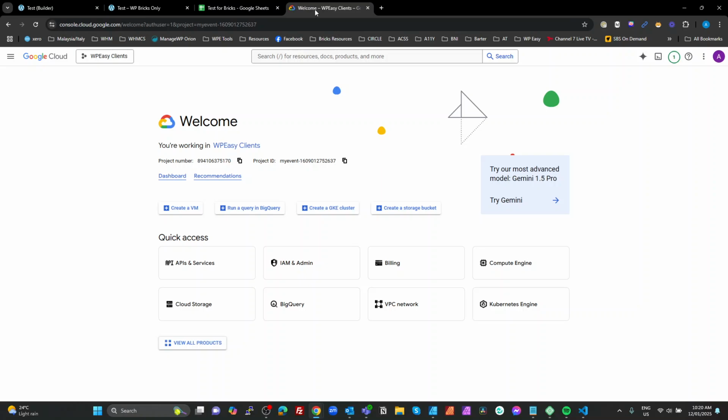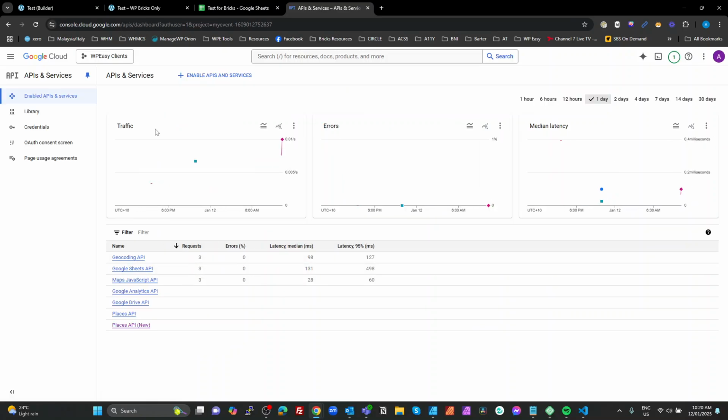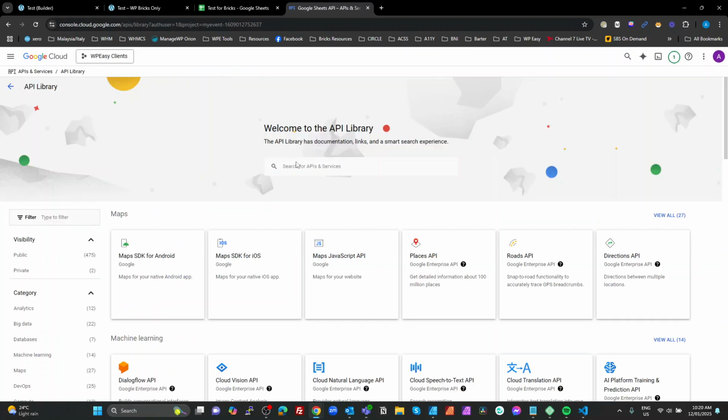So you need to create a Google Cloud Console account if you haven't already. That's a free account. When you log in there, we're going to go to APIs and Services, and we want to click on the button up the top here. This is Enable APIs and Services, and search for Sheets.